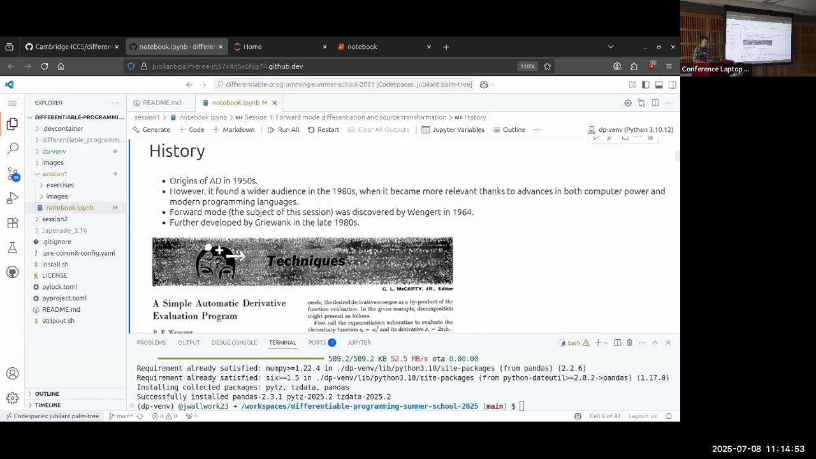So a bit of history. Believe it or not, automatic differentiation has its origins in the 1950s. So it's been around for a very, very long time, and it's gone in and out of fashion many times. It's enjoying quite a fashionable moment, but it has sort of ebbed and flowed over the years.